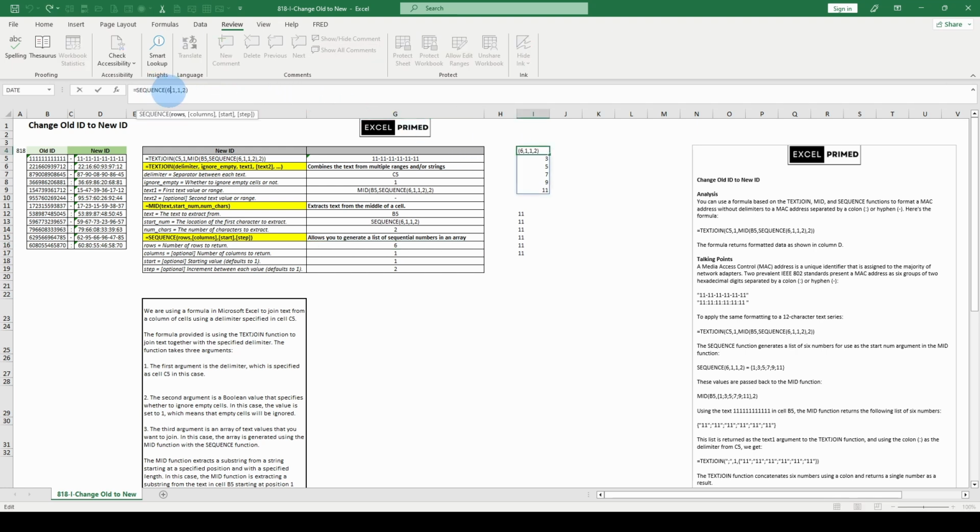Let's look here. We have SEQUENCE. We have 6 rows. That's what we want. Similar to an array. Well, this is an array, but we had a previous tutorial on the RANDARRAY. This is the same sort of layout. We have that spill feature. We have columns. We said we only want 1 column. Our start number. This is critical. We want to start at 1, and we want to skip every other number. That's what step means. If you're not comfortable with that, just play with the numbers here. You'll get it in a flash.